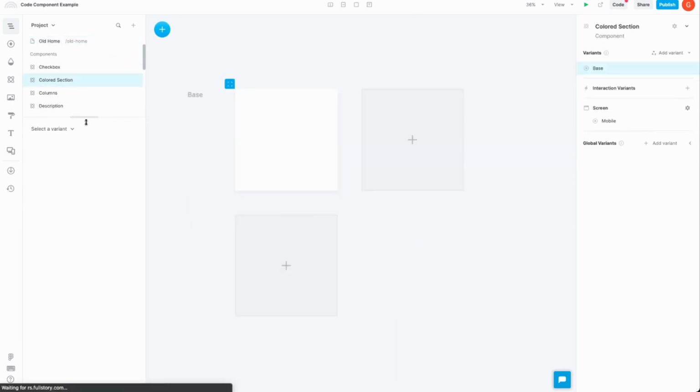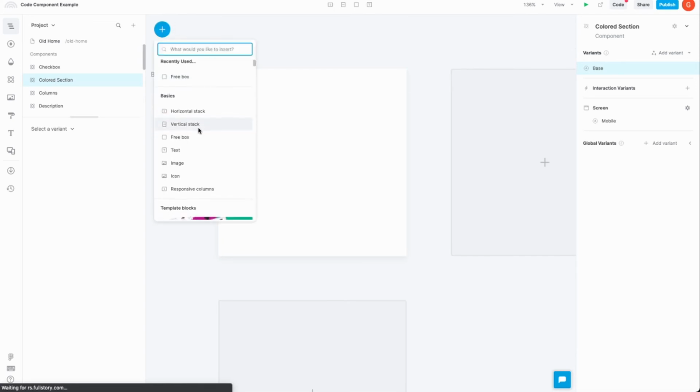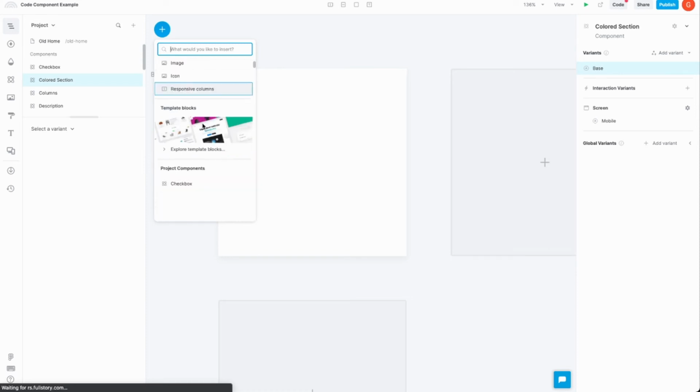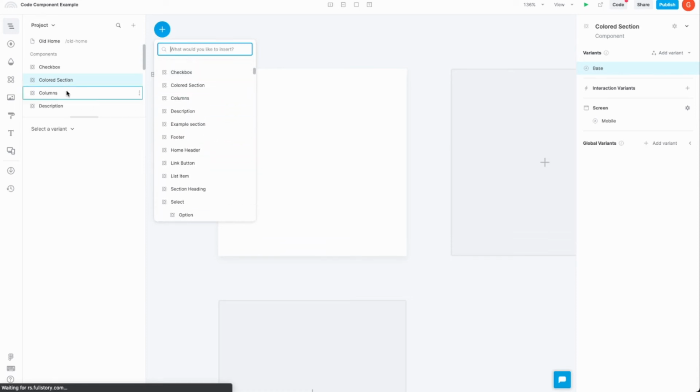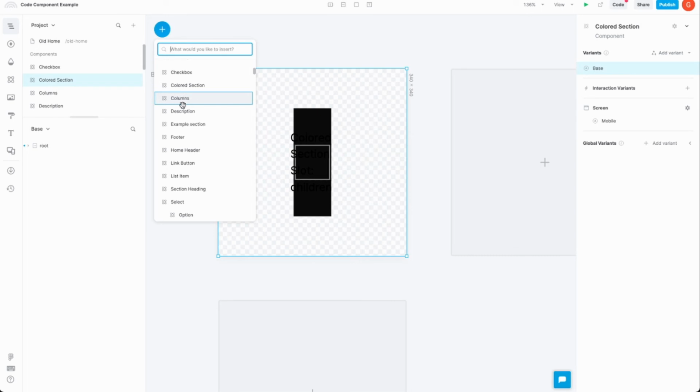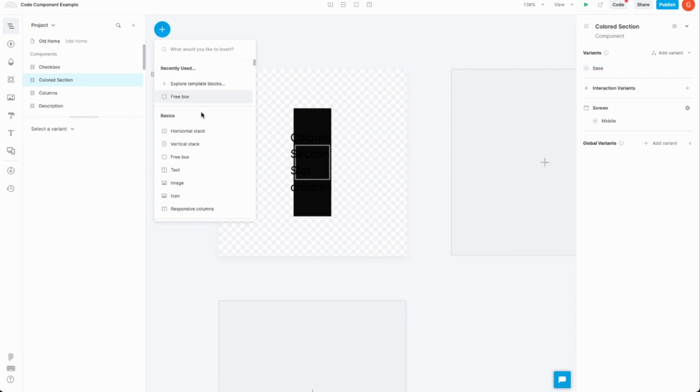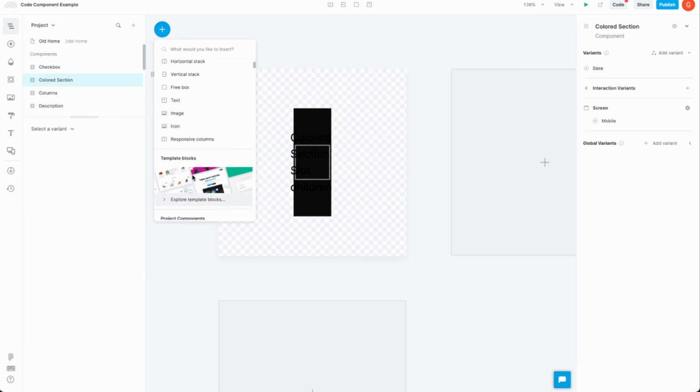Inside our component, we can add elements from this button. We have those basic elements such as free text, images, icons, our components, so we can use our component in our other components, and styled elements. Then assets like images and icons. And we also have template blocks.